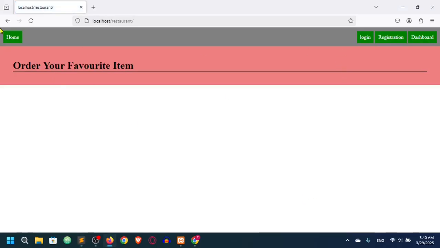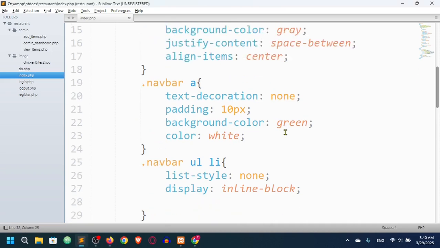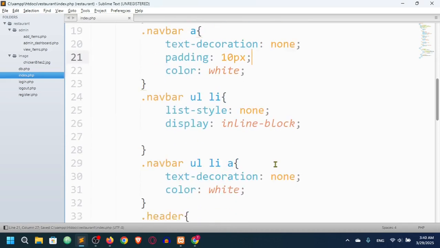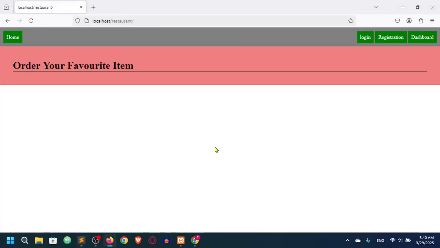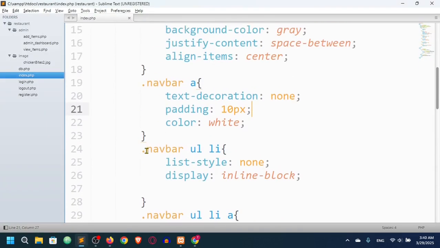Okay, so it looks awkward. Actually, I can change it. I don't need background color, so I will remove it. I don't need any background color. Okay, refresh. One thing I can do here, let's say I want to add a hover effect.